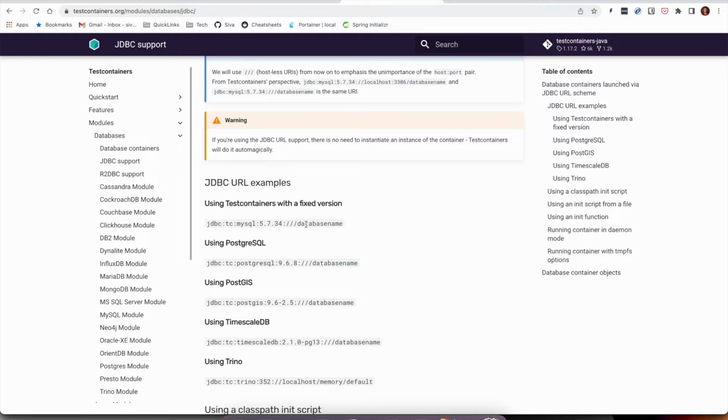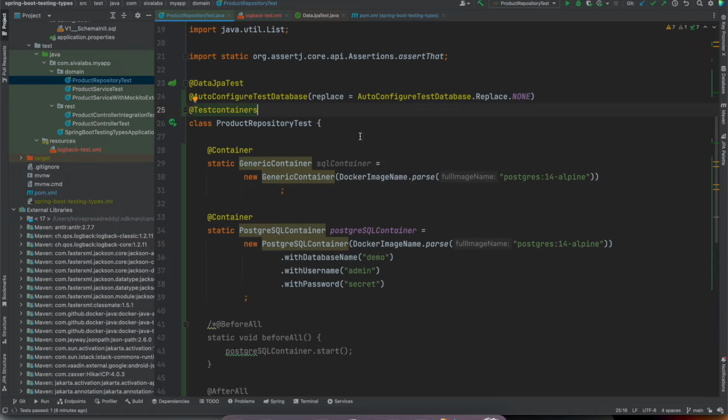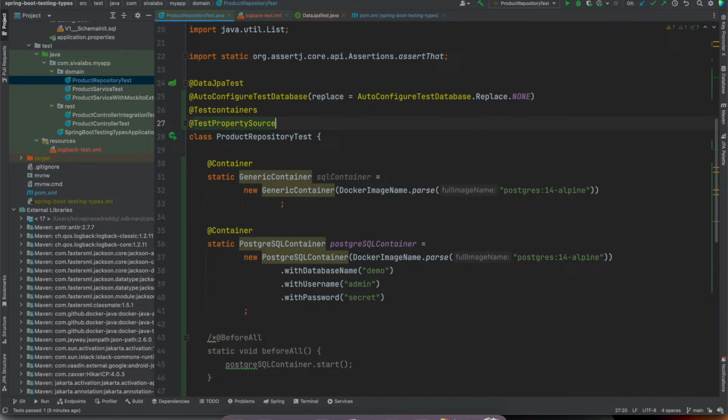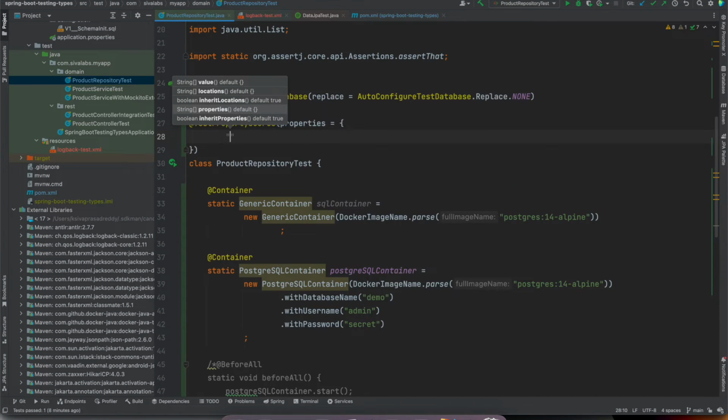Okay, and you can specify this database. So in our case, we are using PostgreSQL, right? So let us copy this jdbc:tc:postgresql. And how do we specify that data source URL? We can use @TestPropertySource and specify properties. And right now, we just need one property, spring.datasource.url. Okay. So here I want to use PostgreSQL version 14-alpine. Okay.